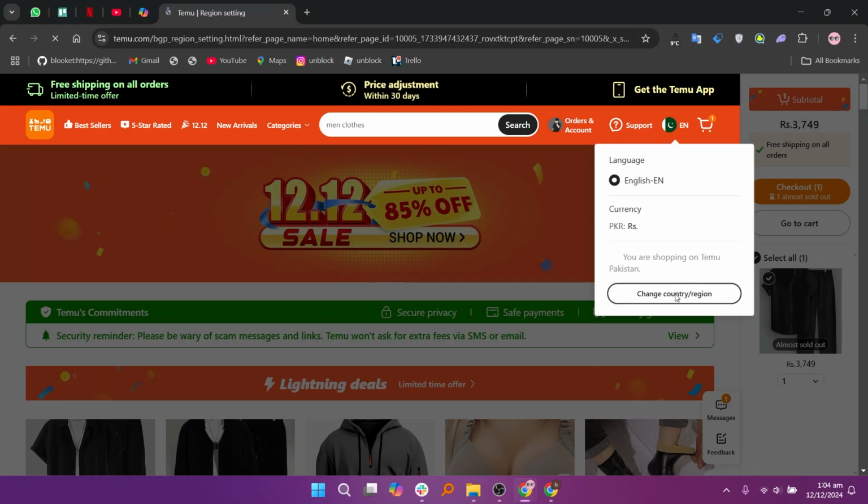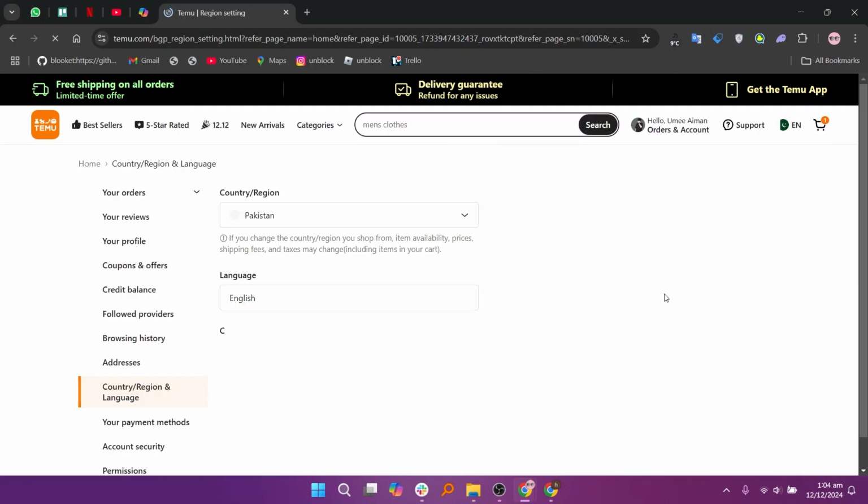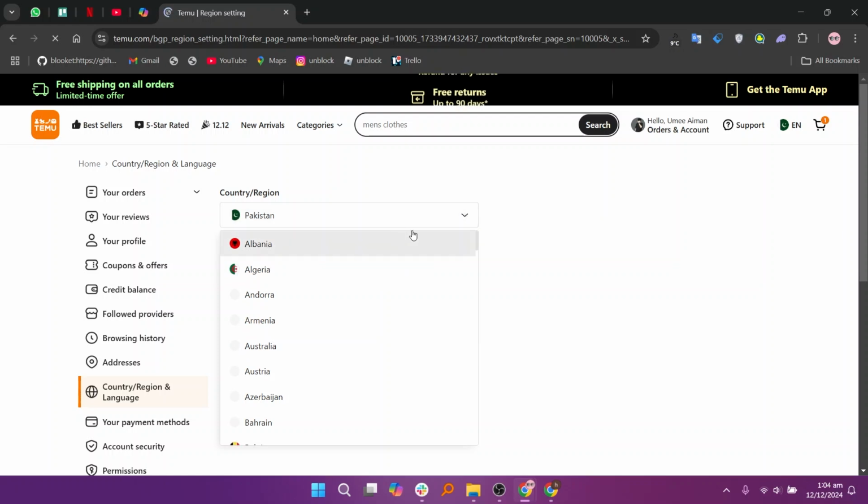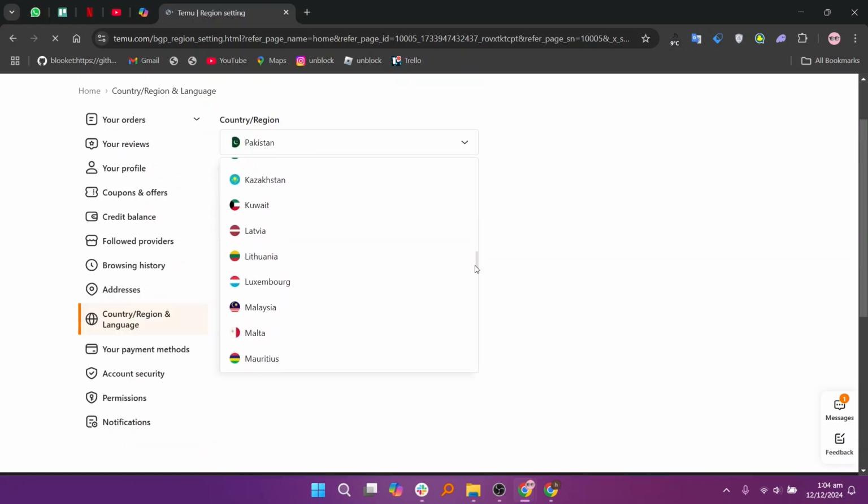Next, go to the top right corner of the page and click EN to adjust the language settings. After that, click on change country or region. This will allow you to choose the country you're ordering from. Select India from the list of the countries.